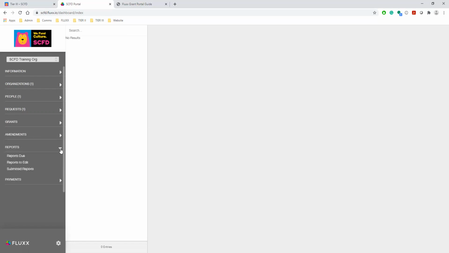Reports are also for Tier 3 only, and this is where final grant reports will be located. The report due will pop up here. You'll be able to click on it, and then a report will appear here in this section. We call this a card. In this section of the card, you'll click on it, and then you'll undertake the edit. If there's further information to edit, it will be located here. That is if SCFD returns the report to you.